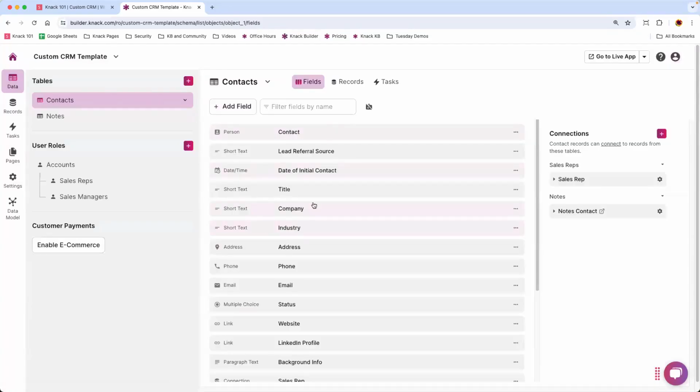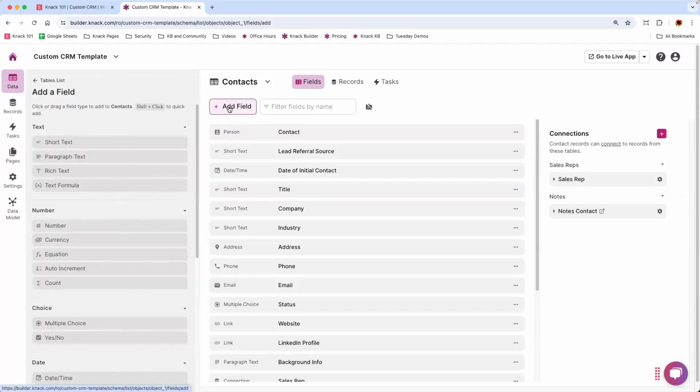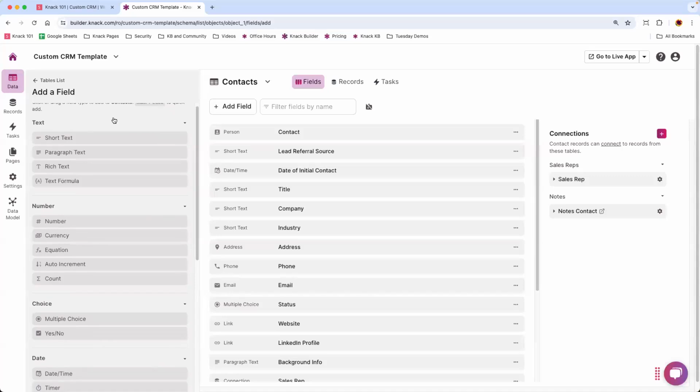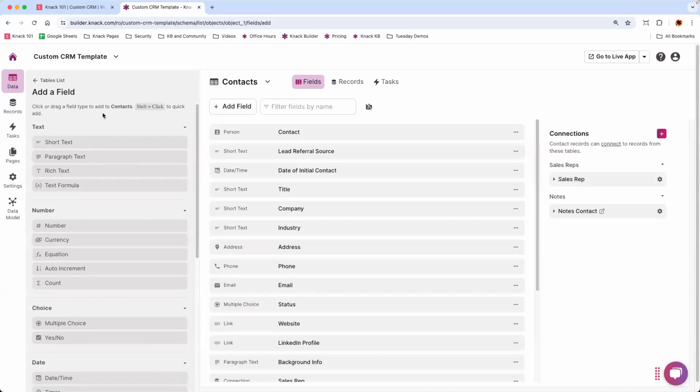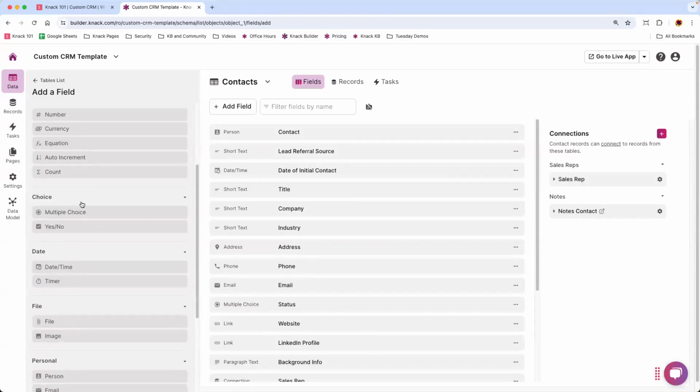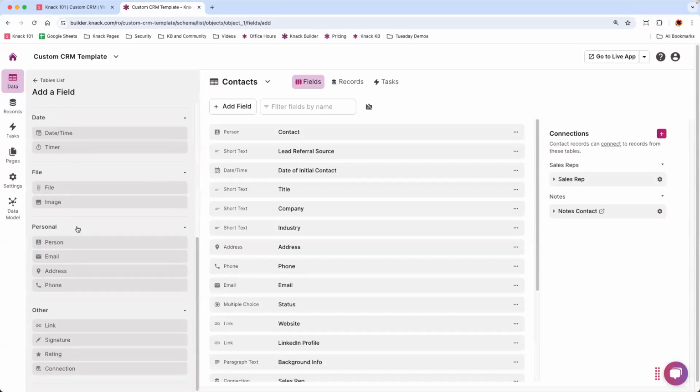Once you've created a table, then it just becomes about adding fields, or adding those columns like you would in a spreadsheet. And so you'll see this button here that's going to allow you to add fields. When I click that add fields, you'll see on the left-hand side that we have some more settings that open up, or this opens up our field options. So you'll see all of the different field types here, from short text to numbers, multiple choice, all the way down through to link fields, signature fields, that rating field that we saw. And then you'll see this connection field here, which we'll dive into in a little bit.